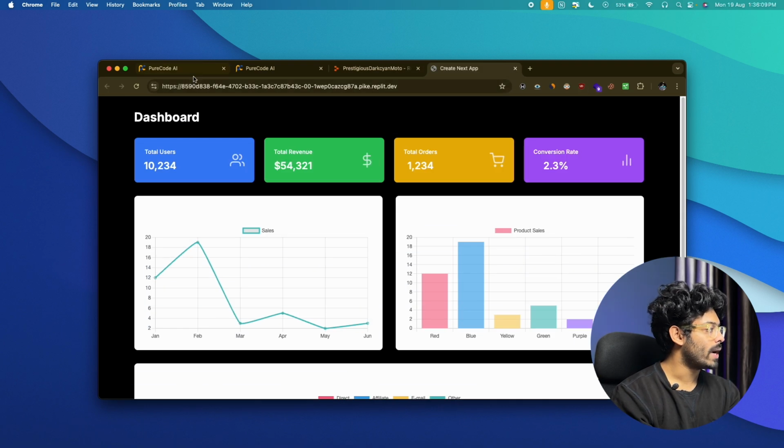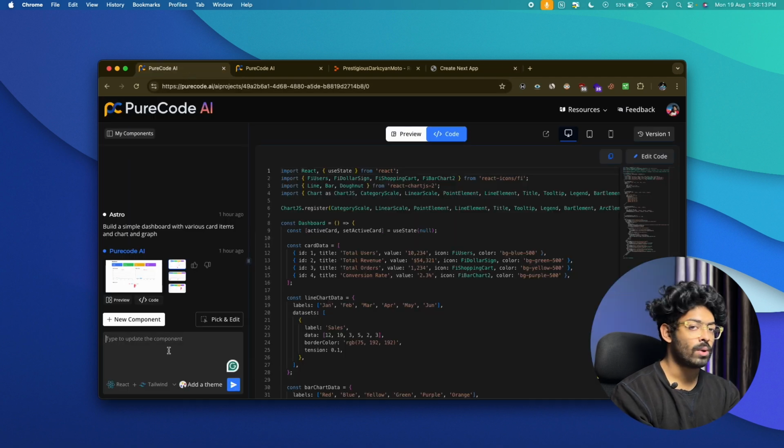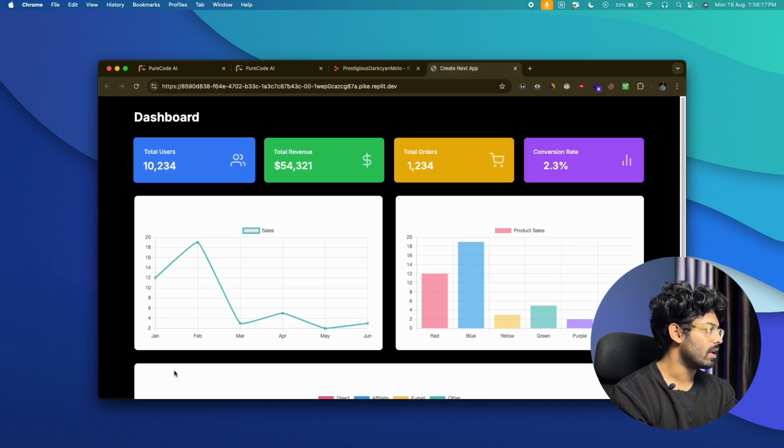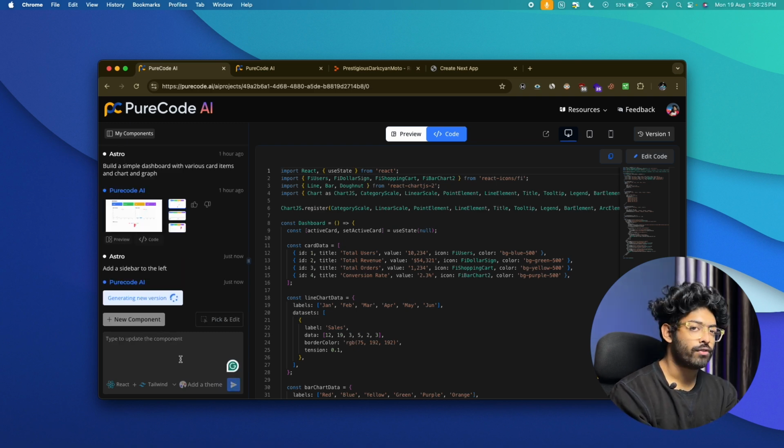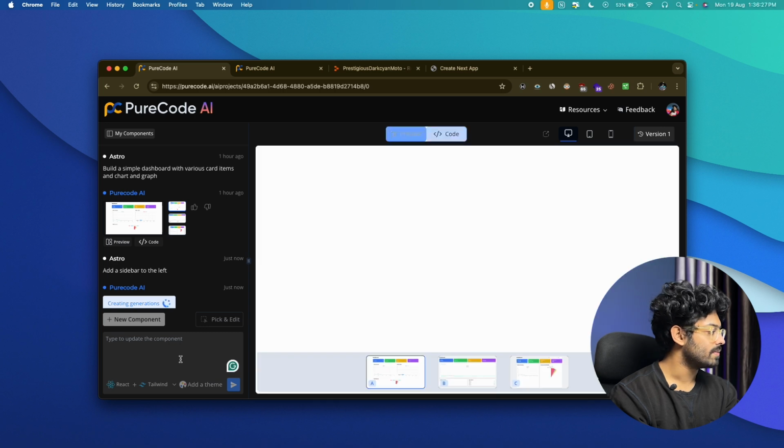And let's say if you want to add more features to this one, you can go ahead and give further commands to add the same as well. Let's say I want to add a sidebar to the left side. Okay, so I can go ahead and give it a command saying add a sidebar to the left, and I'll just click on the send button and wait for it to generate the updated code.